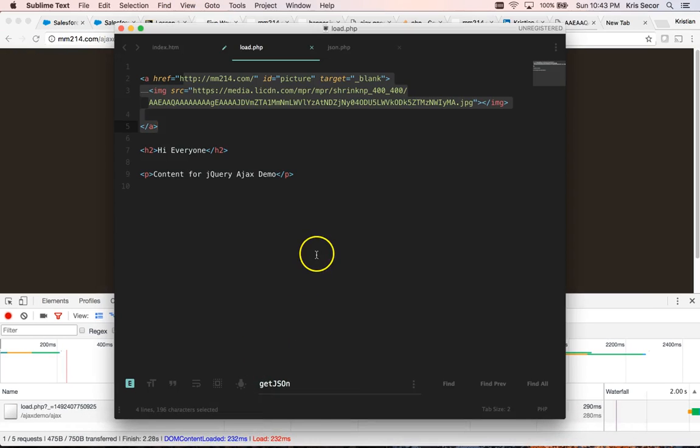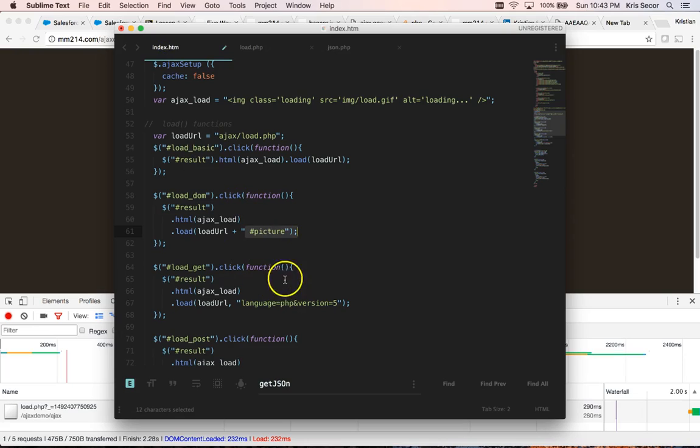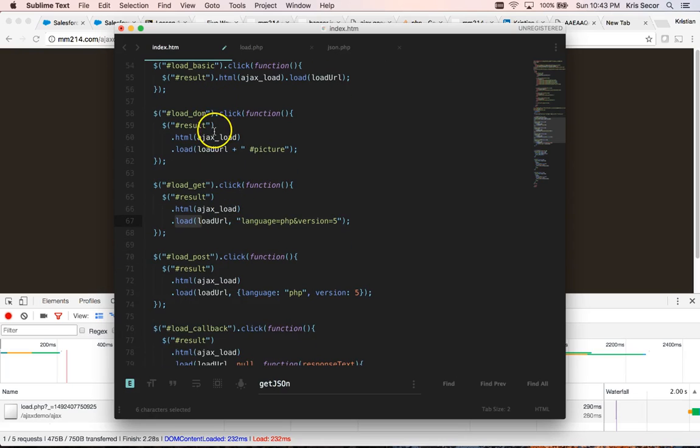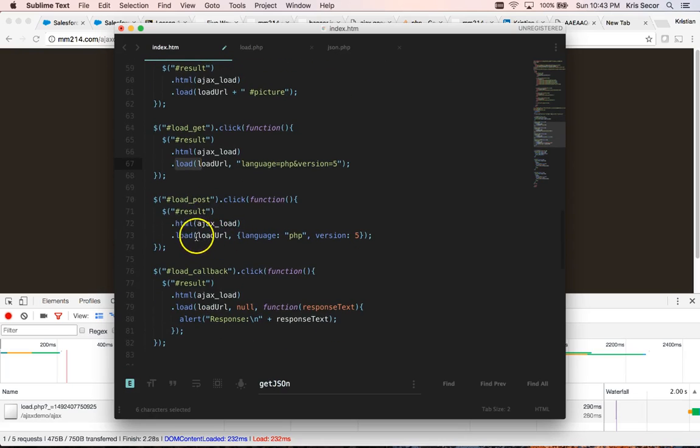So we can load elements of the DOM just by adding the hashtag to that URL, because remember, load at its heart is using get method. We're loading it via get. And vice versa, we've got load URL. We can add variables to things, query strings, just to get the content back. So this is also the load method with get. So we've got load basic, load DOM, load get, and this is going to be very similar in the fact that it's loading a post function right here.